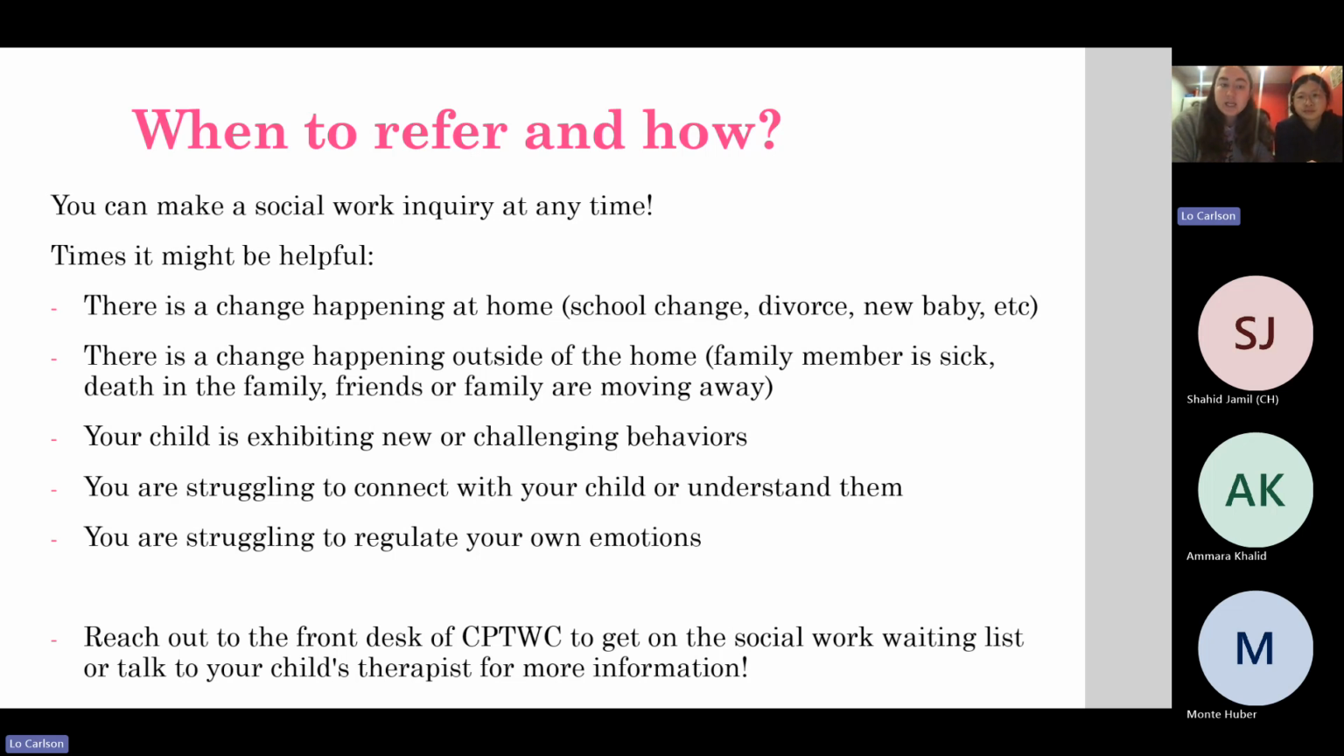So if your child is currently a client here, you could talk to their therapist for more information, whether it's speech therapist, BCBA, OTPT, or you can always reach out to the front desk. We do have a waiting list right now, depending on what time you have available for social work sessions. It's shorter rather than longer. After school times are always going to be the longest wait. But the front desk is definitely the best way to get information about getting on the waiting list for social work. Or you can always talk to your child's therapist.